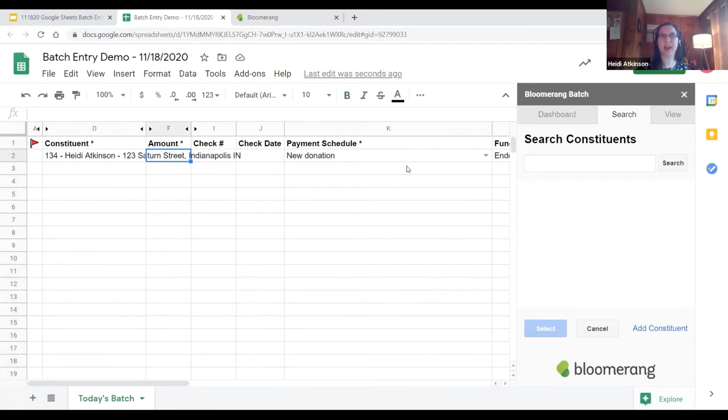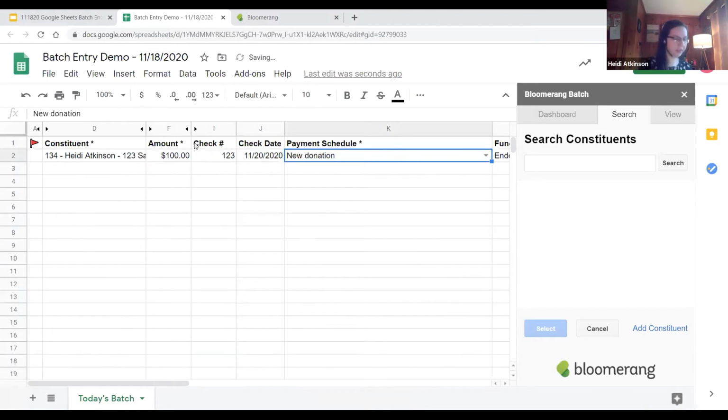All right, the gift from Heidi. It's $100. I got my check number right here, maybe my check date. Maybe the check date's in the future because I don't remember what day it is. And I wanted to pause here and point out this payment schedule option. This is a little bit different than what you've been seeing maybe in an import.